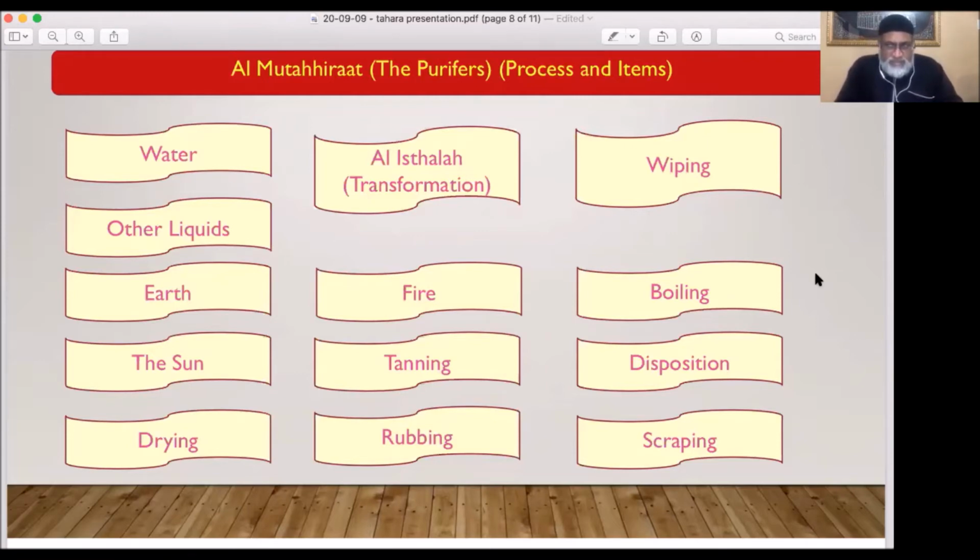Another way is, for example, you have butter, and some small impurity fell on one part of the butter. You could scrape out that part of the butter and throw it away, and the rest of the butter remains pure. And they do this with honey. You have some syrup or something, and a fly fell in. A fly is not considered impure. You just remove the fly, and the rest of the item is considered pure. So that's another way they clean things.